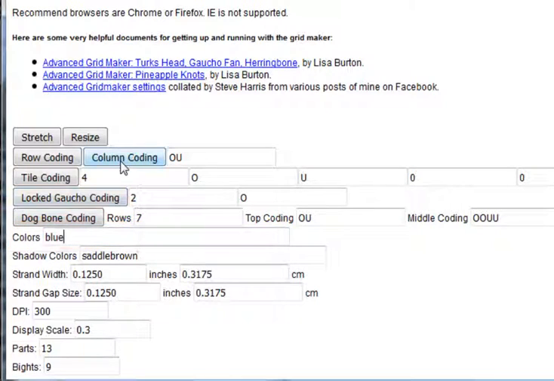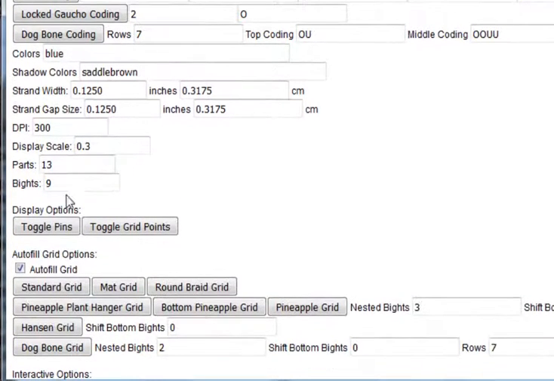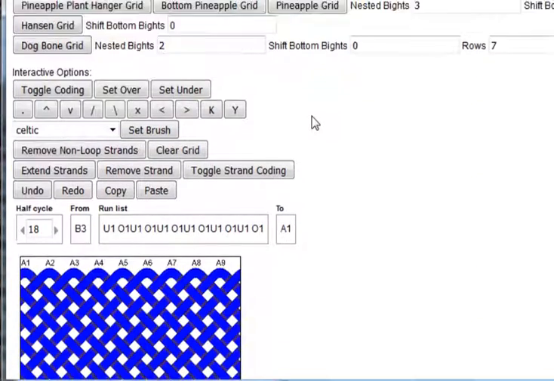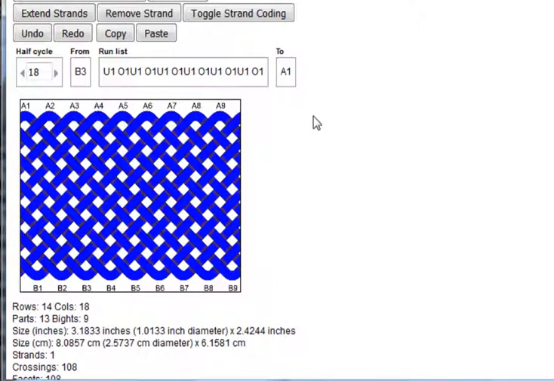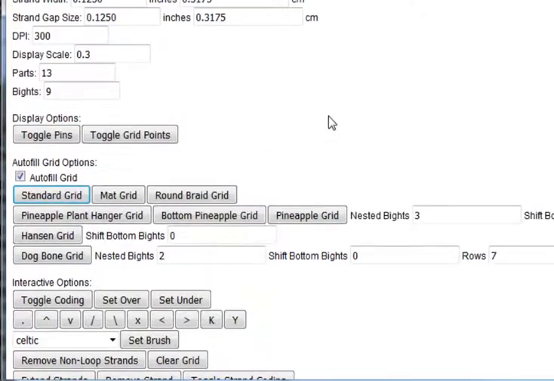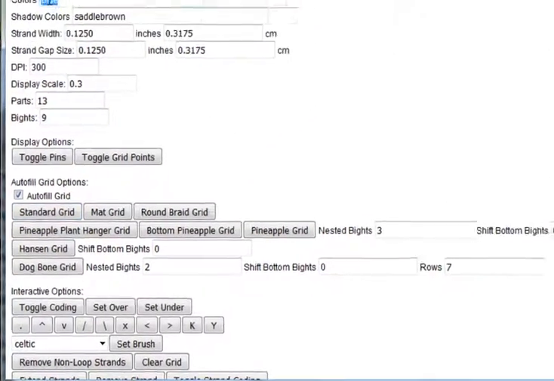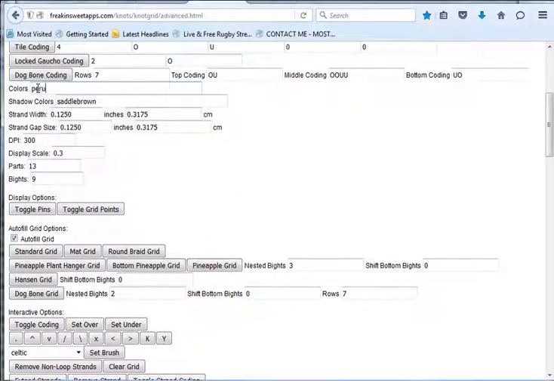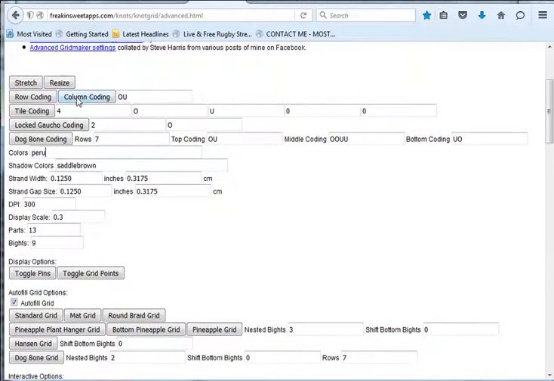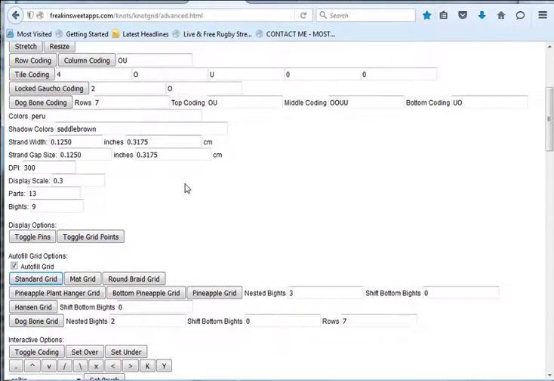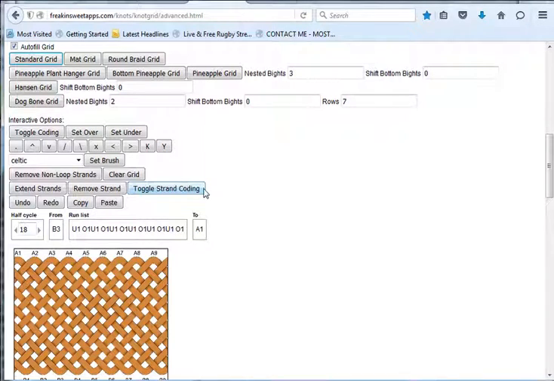Blue. Click column coding, standard grid, and there you go, blue. Maybe not the best colour for showing the overs and unders, but let's change that back to Peru for the time being. Of course, I could have used a different shadow colour. Yeah, I think that's easy to see.